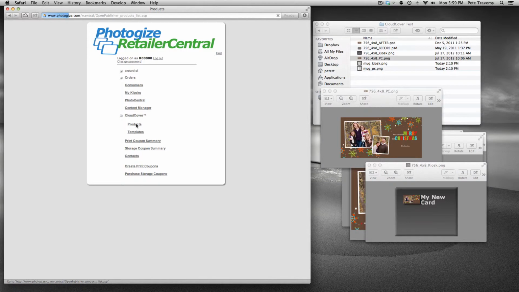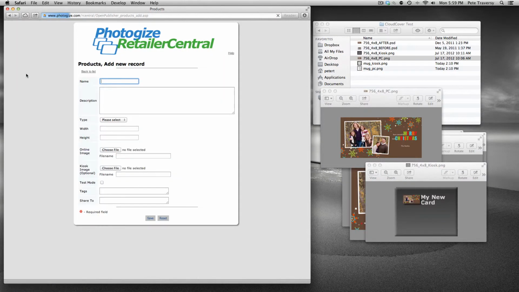So let's click on Products, and we'll click Add New. I'm going to call this thing My New Card and give it a description of the same. Now, you're probably going to use something a little bit more sophisticated, but in this case, My New Card. The name is an internal name that only you are going to see. You'll see it here, and you're going to see it in Photogey's lab. But what the consumer is going to see is the description. And whatever I type in here is actually the seed description.